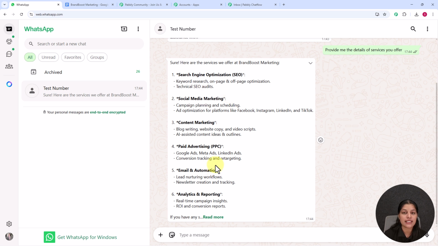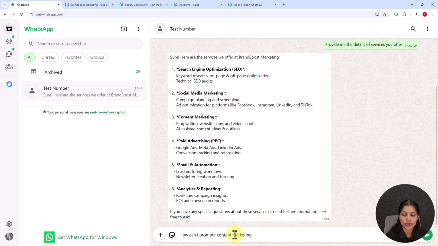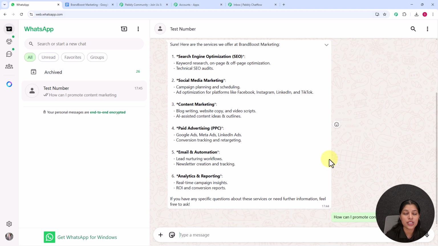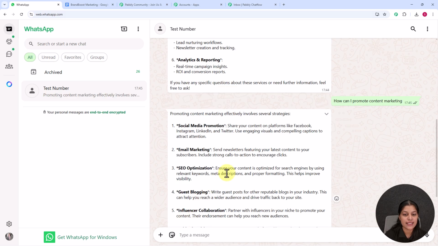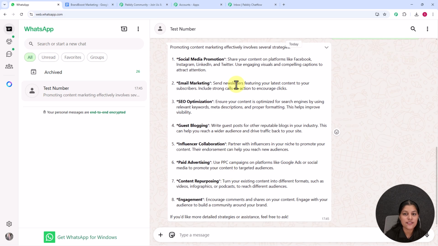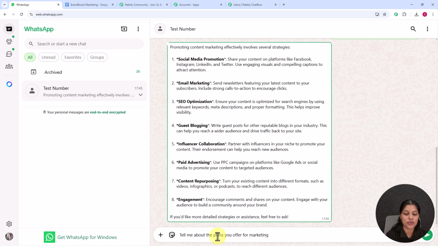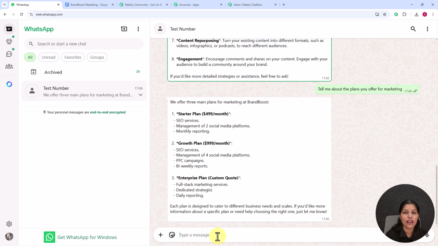So here you can see these are the services. Now let's enter another question for our AI assistant. Here I am going to enter this question, how can I promote content marketing? And here my AI assistant is responding with a message which contains the strategies by using which I can promote content marketing. Now let's enter another question for our AI assistant. I am going to enter this question, tell me about the plans you offer for marketing. Now let's send this question, and here my AI assistant is responding with three main plans for marketing at Brand Boost. So here you can see my AI assistant is working properly.